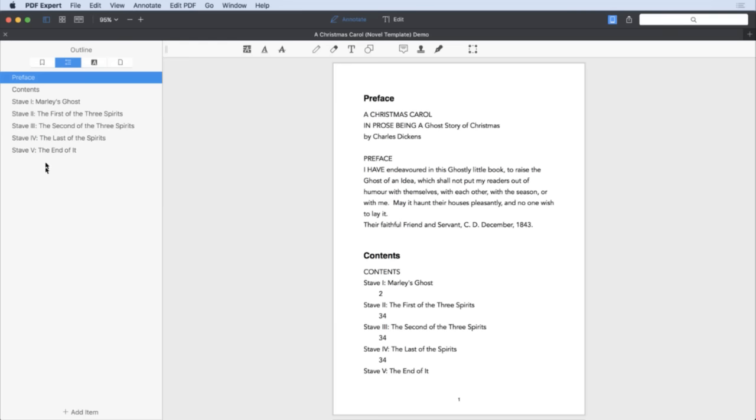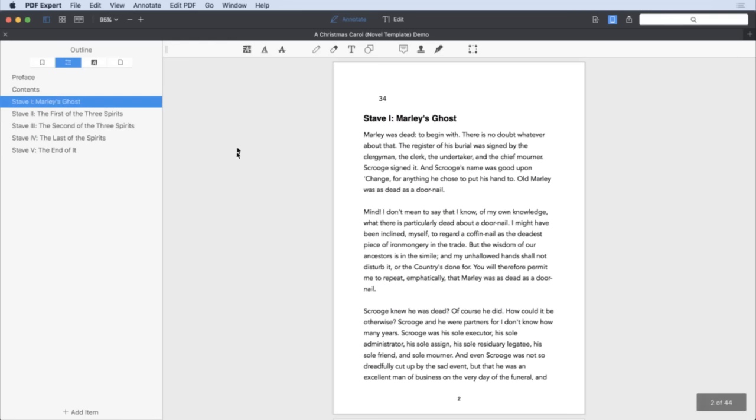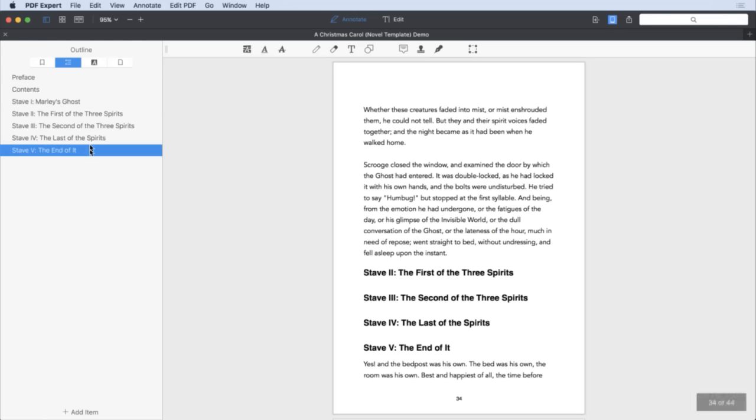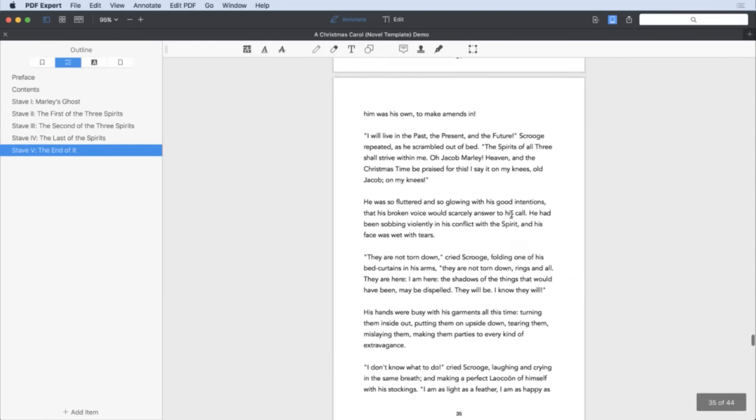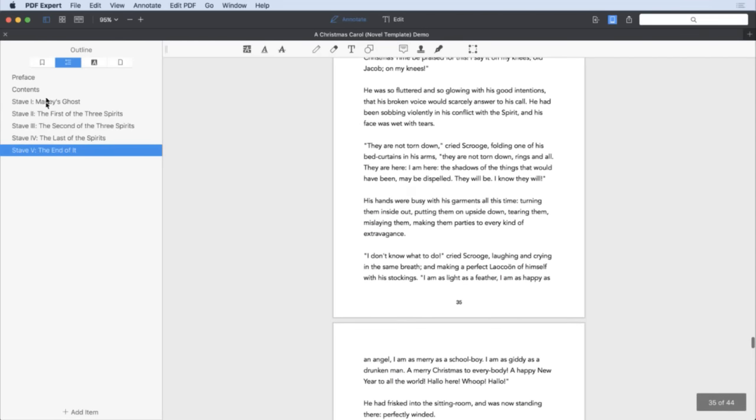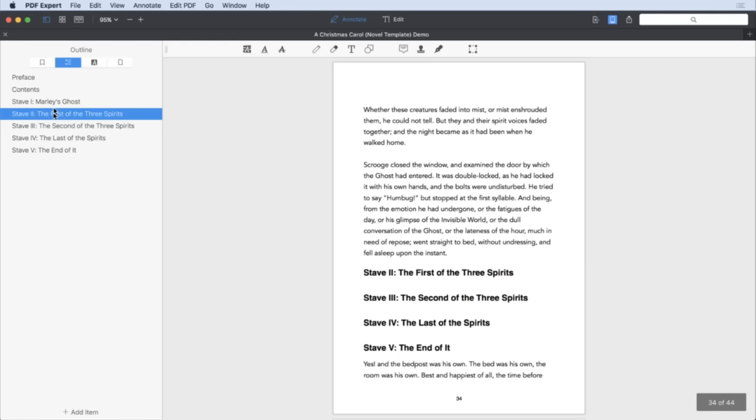Over on the right-hand side, it's built a structure for me. If I go and have a look at chapter 1, there's my content. Marvellous. Looking great. If I go to chapter 5, marvellous. Looking great. Let's have a look at chapter 2. Not quite so great. I've got stave 2, stave 3, stave 4. What went wrong? I don't have any content.